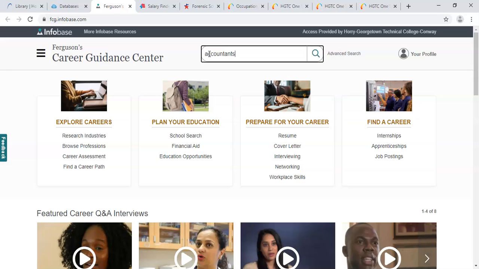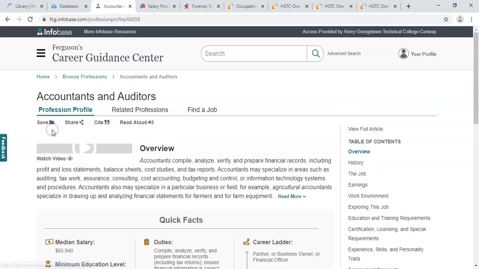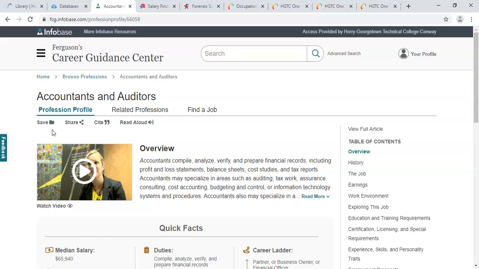Let's say you want to work as an accountant. If I do a search for accountants, you can see that I have 118 results that came back. Some of these may have been articles, some may be entries out of books, some may be videos. I've got a wide variety of results that come back. And in fact, you'll notice that it divides them into articles or videos here. If you see one that's of interest to you, go ahead and click on it.